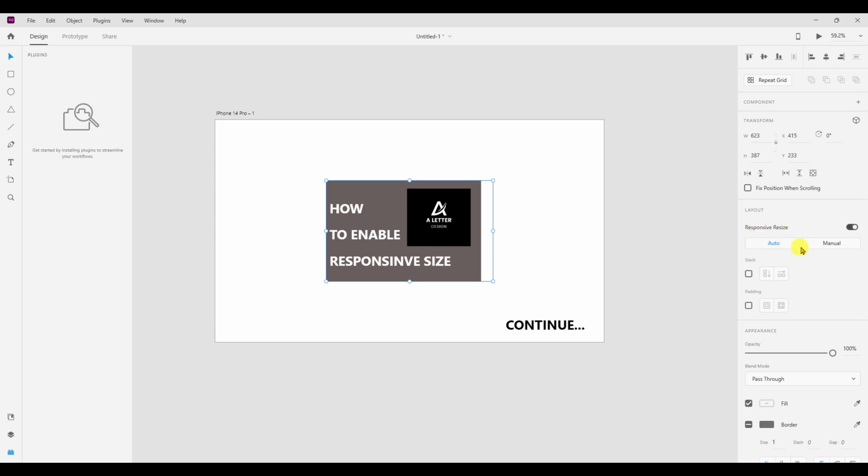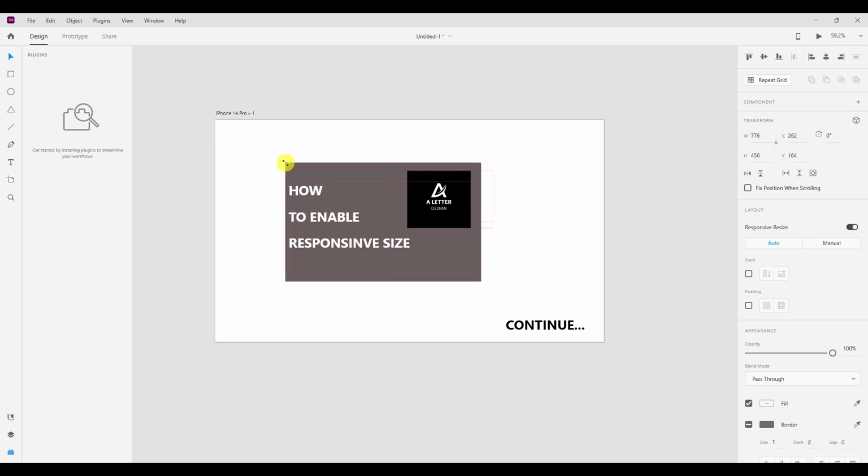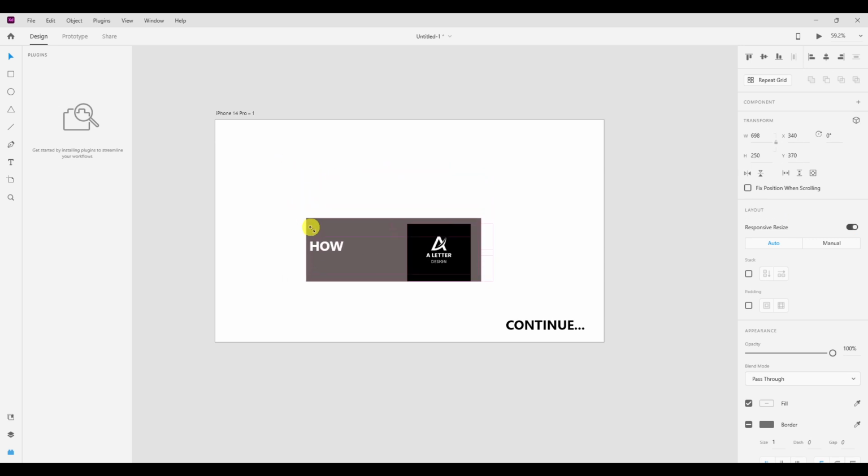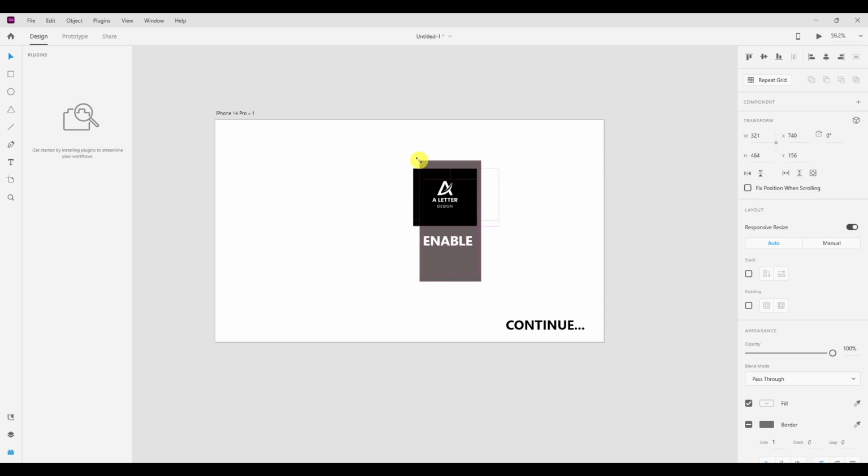Turn Responsive Resize on by clicking the toggle. When enabled, XD analyzes your selection and infers how items should behave as their container changes. It tries to preserve distances between objects, maintain edge pinning, and keep groups proportionate. This is especially useful for components and repeating sections that need to scale for tablet or mobile versions.